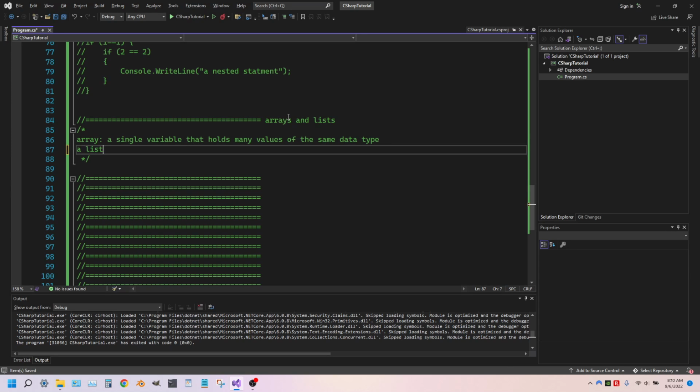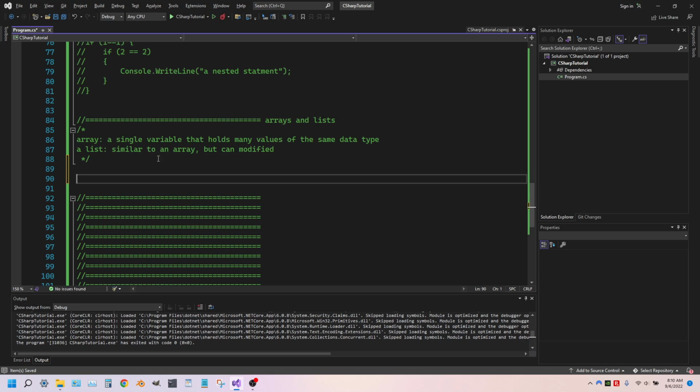A list is similar to an array, but can be modified. An array is written differently from a list.